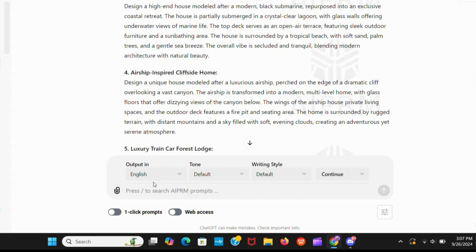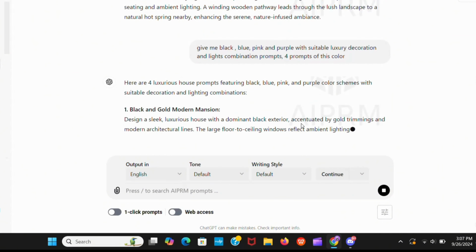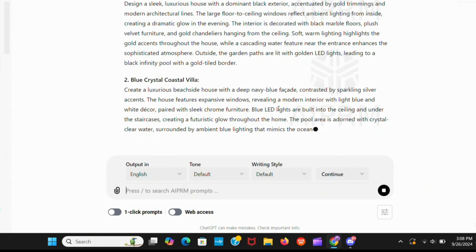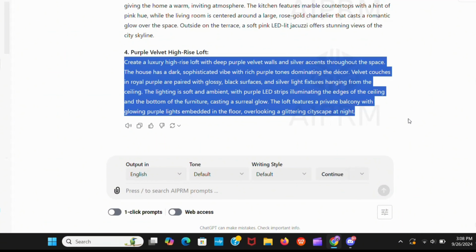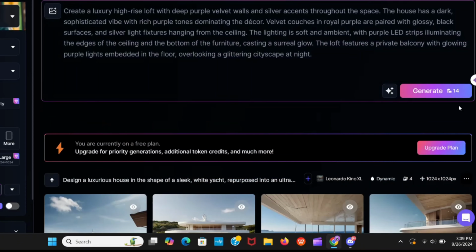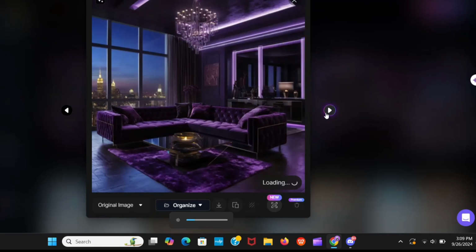Now let's create the luxury houses and places images, which are very high demanding niche in social media. So paste this prompt in ChatGPT and say to give me more prompts like this. And ChatGPT will create amazing prompts for you. Now just paste it here and see the creation. Wow, just look. Who will say it's not real?